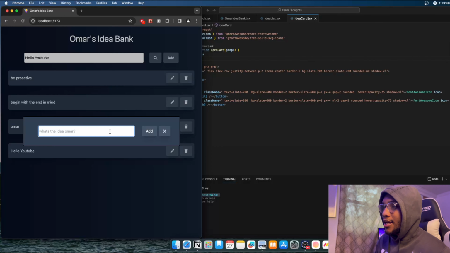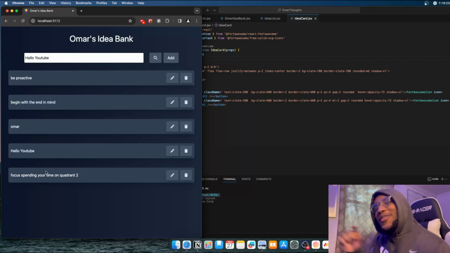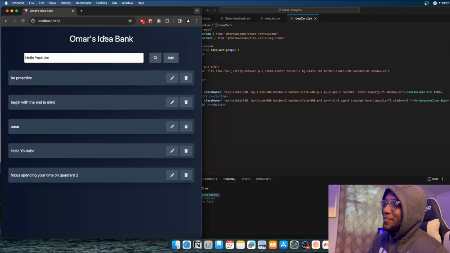So if I say the idea is to, I don't know, focus on spending your time on quadrant 2, right? Something I got from the book. Now, if I hit add, look what it does. It not only adds it, but the input disappears as well too.